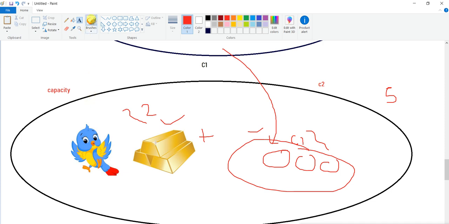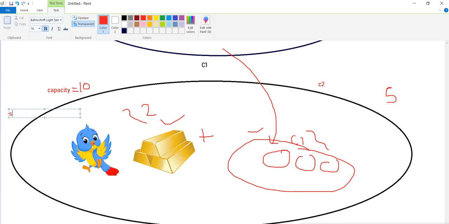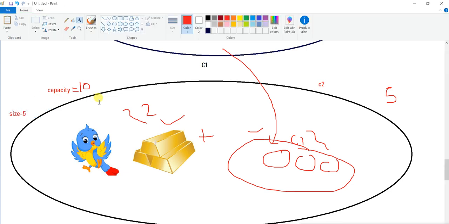Capacity means how many objects it can hold. So here, what is the capacity? Let's say the capacity is 10. How many objects do we have? 2 plus 3, 5. That is called size. So in our case, size equals 5, but capacity is 10. If the capacity is reached, it follows the resizable array concept and immediately increases the size. Let's say from 10 it will be 20, it becomes double automatically. This is not our concern. I hope the collection concept is clear.